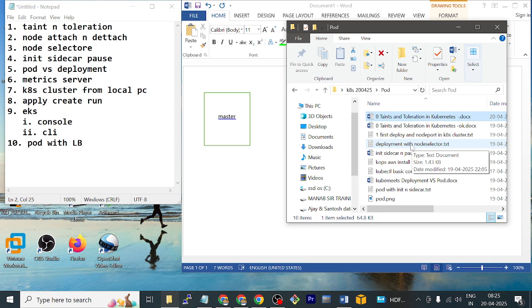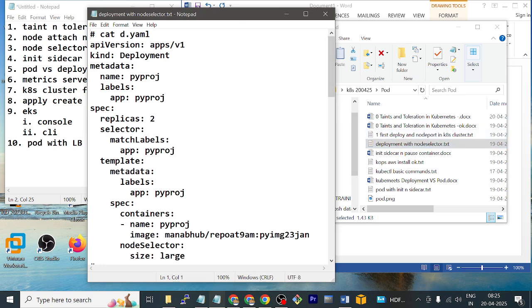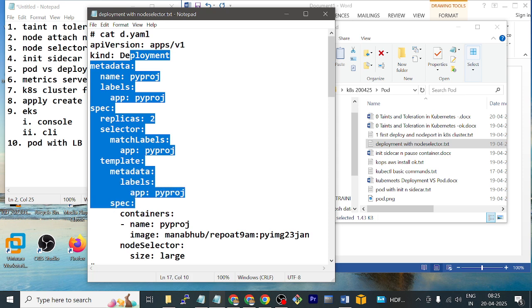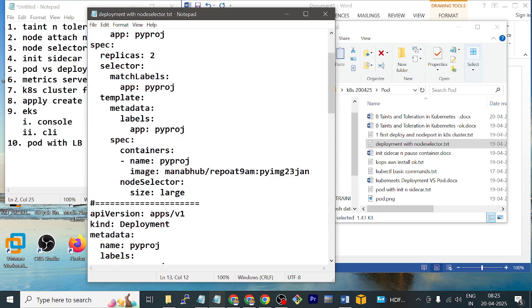Node selector, third option, node selector. See, when we write our deployment, within this deployment we can mention where it is going to be created. So within this specification, containers, name of the containers, image of the containers, and we add nodeSelector size: large. We can mention this one label, nodeSelector size large.